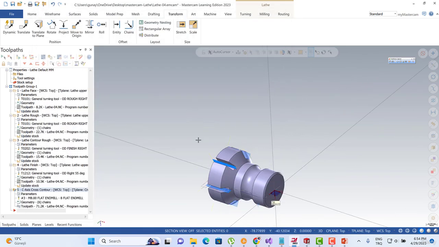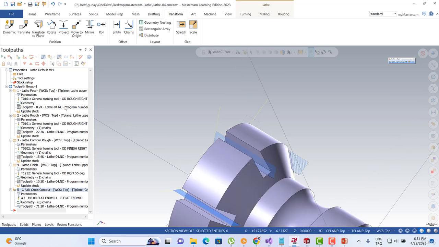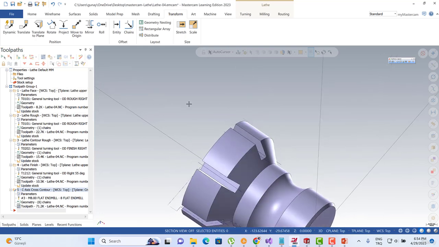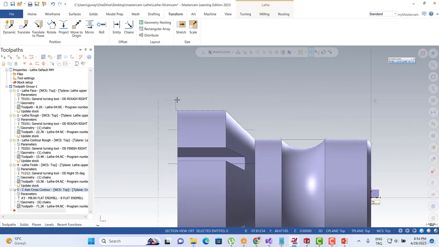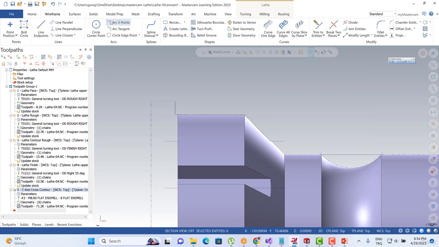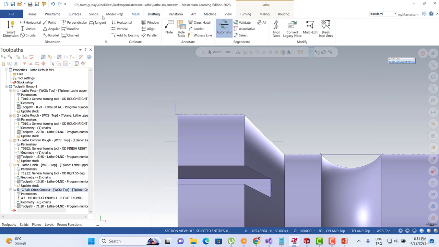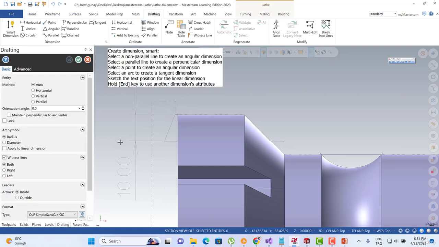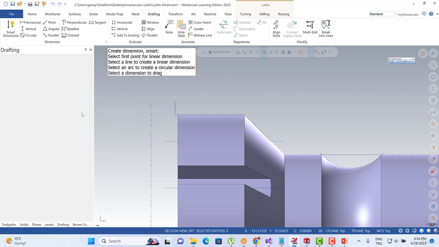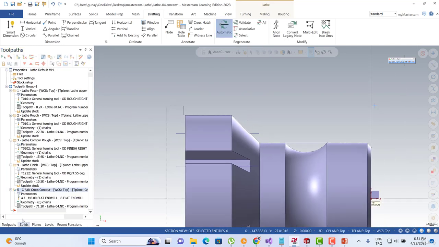Okay, at that point, let me check my distance here. I'm going to turn back to the top view again. So this is the actual distance we should care about to calculate our actual toolpath. Let me start from here to here. So this is the 10 millimeter. Okay, so these are my parameters.